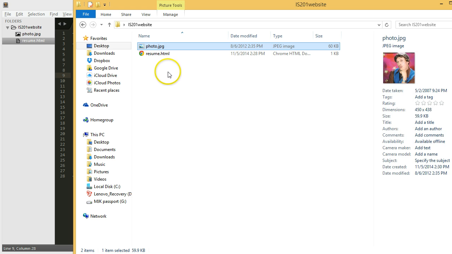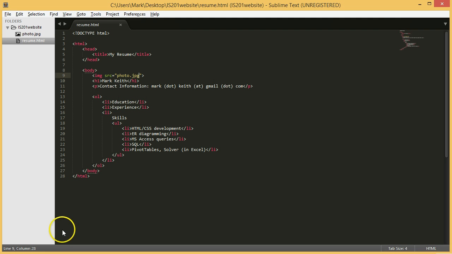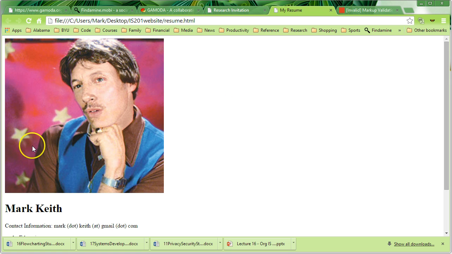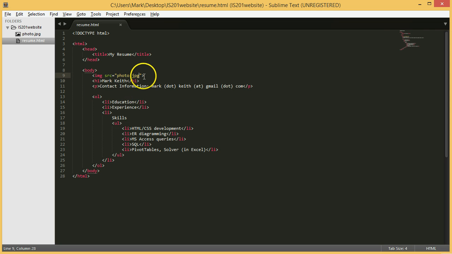There we go, I'll paste it back in. So now the photo should appear once again. They're in the same folder, all is well. However, that photo is way too big, so I want to add a few more attributes to further customize the photo.